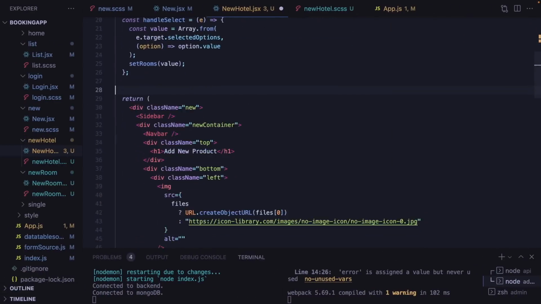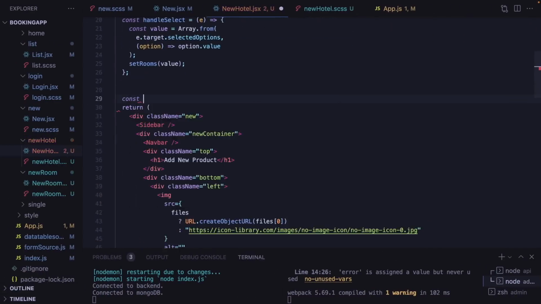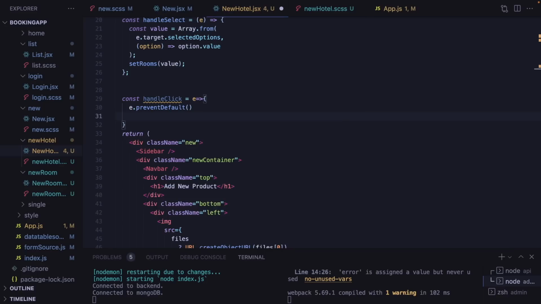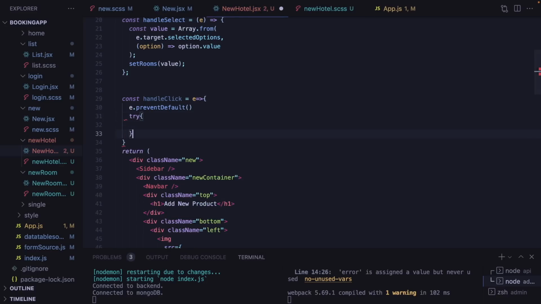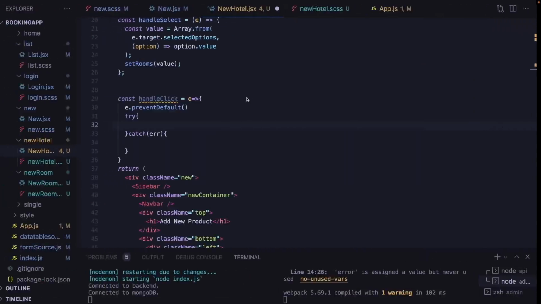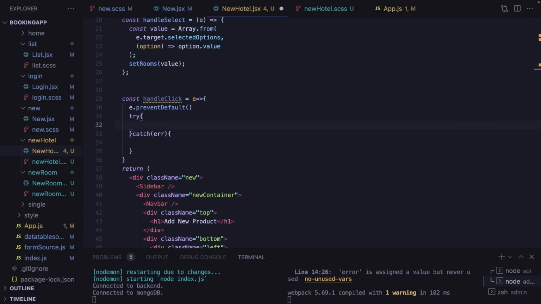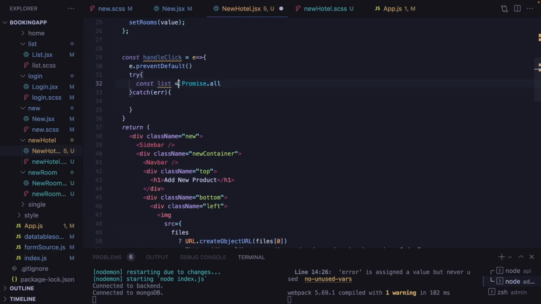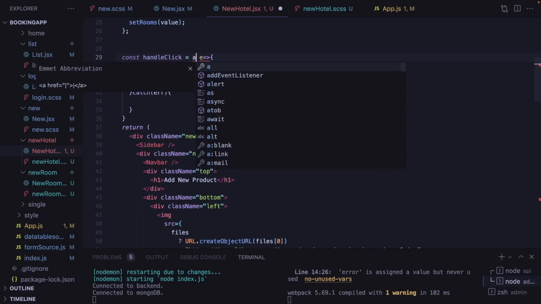So let's take care of the onClick method. I'll say handleClick, preventDefault, and a try catch block. And firstly, I want to upload all my images. To do that, we are gonna use map. So if you remember, if you are using map for any API request, what we were doing, we were using Promise.all. So I will say list. It's gonna be Promise.all. Of course, it's gonna be await and async here.